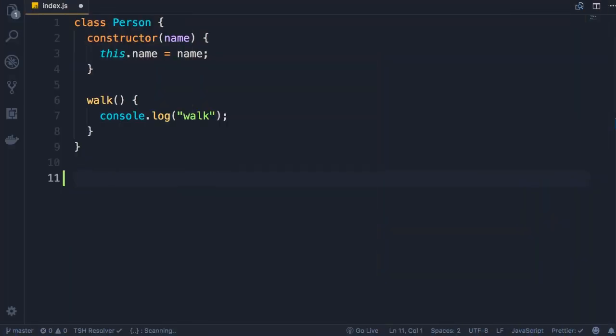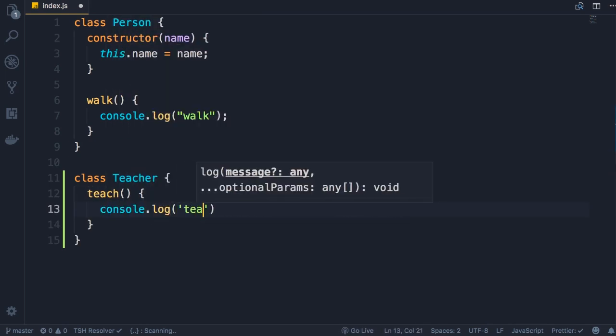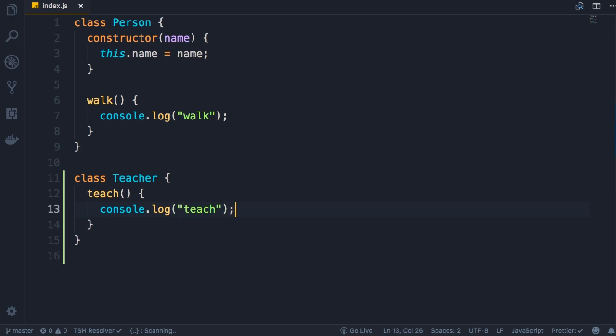Now let's take the example from the last lecture to the next level. Let's say we want to define a teacher class. So class teacher. Here we add a teach method and simply do a console.log of teach. Okay. However, all teachers should be able to walk because they're all persons. We don't want to duplicate this walk method in the person and teacher classes. So how can we solve this problem?